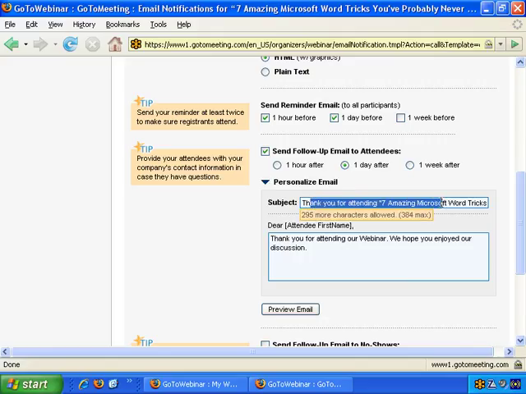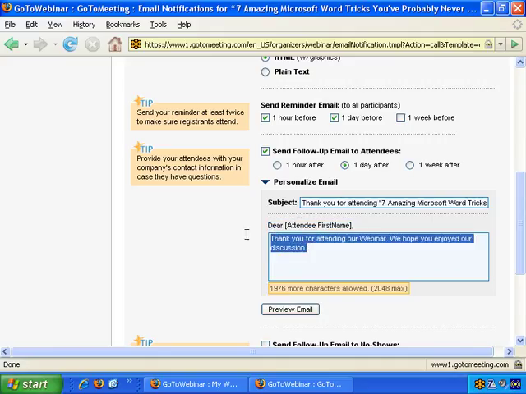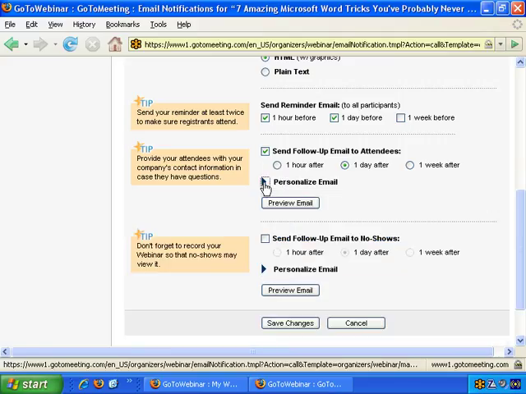You can customize the subject. You can't customize the first line, Dear Attendee First Name, but you can customize the body. So you can make changes there if you're going to use it, but I'll turn it off in this case.